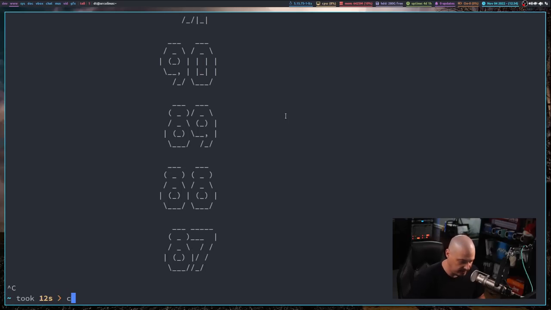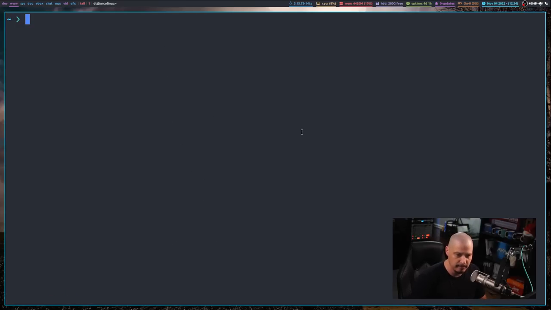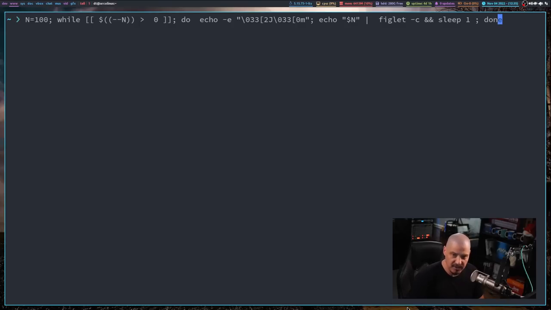Let me hit Control C to kill that process, clear the screen. So what I could do is run that same command, except this time in the echo part, instead of just echoing dollar sign n, I'm going to echo two things. The first thing I'm going to echo is this escape sequence here. What is this going to do? It's going to clear our terminal and then echo the n value. So hopefully, instead of giving us that list of numbers as it counts down, the numbers are kind of in one place.